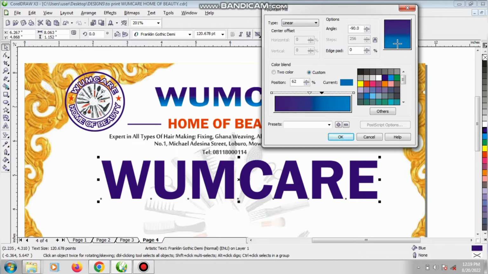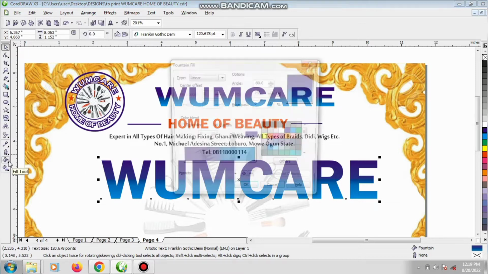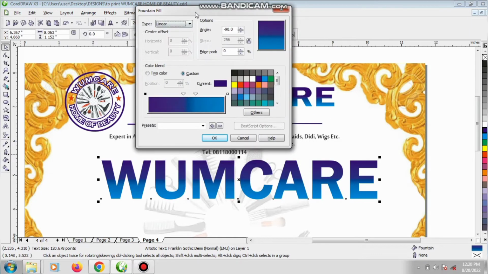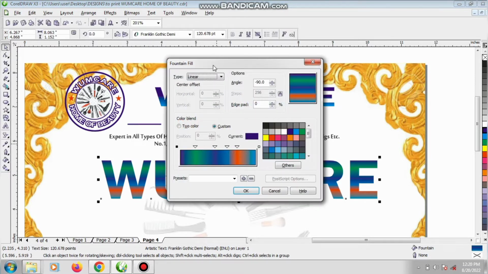Then rotate it here. Click on OK. Yes, this is what the color will give you. That is where you can mix two or different colors together. F11 fountain fill. If I need another color, I will just double click inside there and give it a color. By the time I click OK, all the color will appear on my text. That is a fountain fill color.